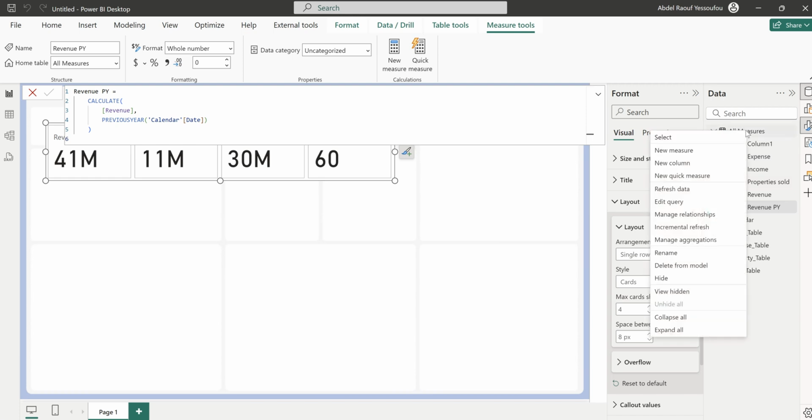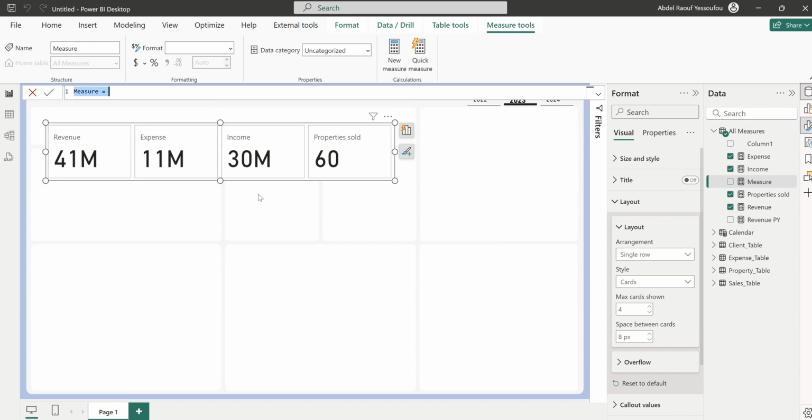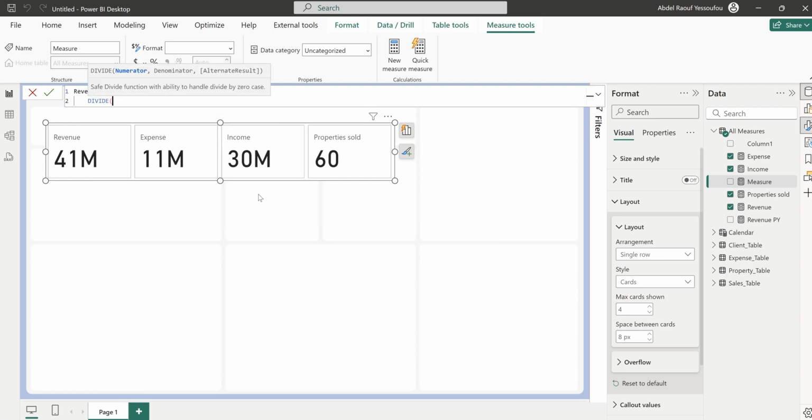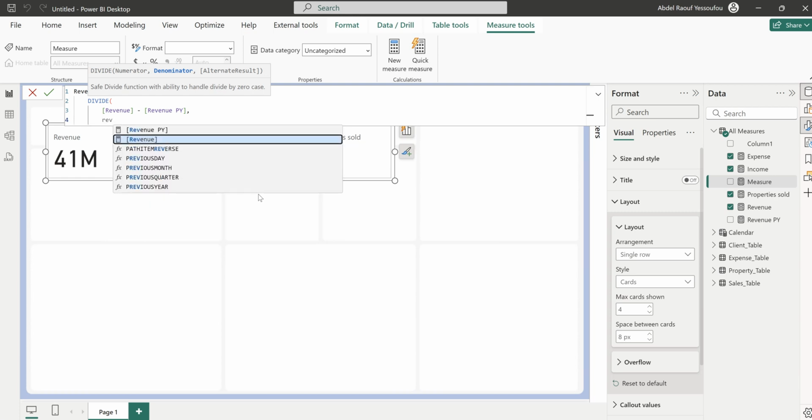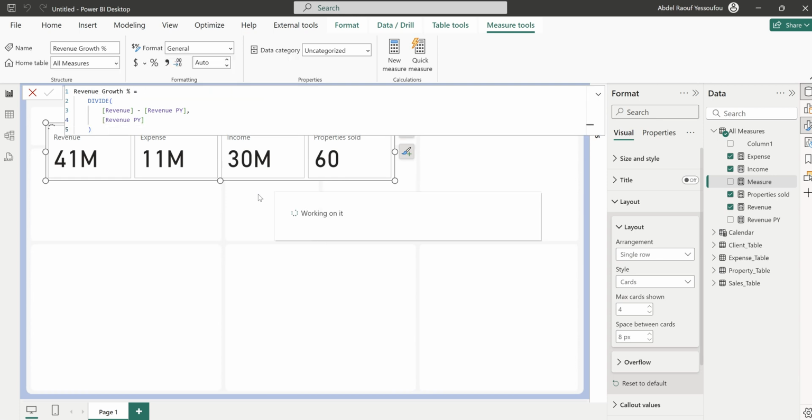So I'll go here to create a new measure, and it's going to be revenue growth percentage. That will be divide. So I'm dividing the variance, which means I'm going to do revenue minus revenue previous year. That will give me the variance, and then down here I'll divide it by revenue previous year, so this will give me the growth. So this should be fine.